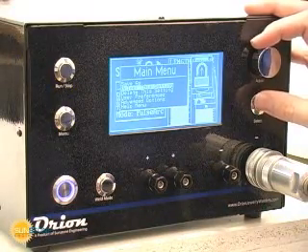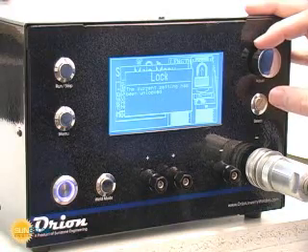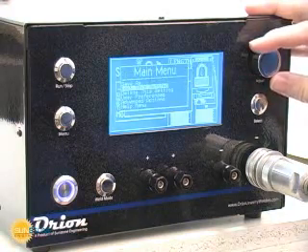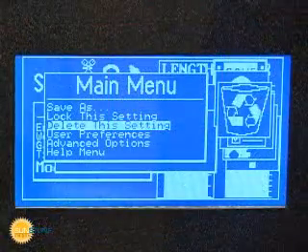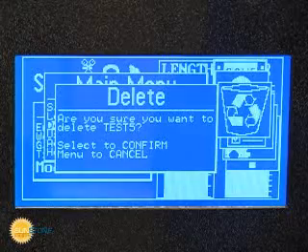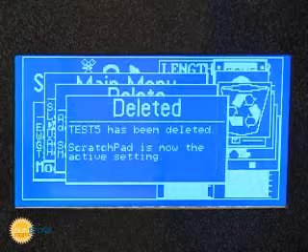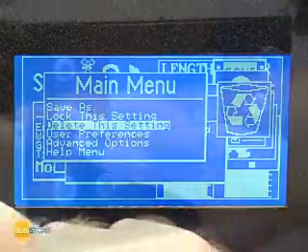I've decided that I don't like this setting at all. So I unlock the setting. Because I no longer like the setting, I'm going to delete this setting so I can make room for other settings in the future. It asks me to confirm. I push select to confirm or menu to cancel. I've deleted setting Test 5.